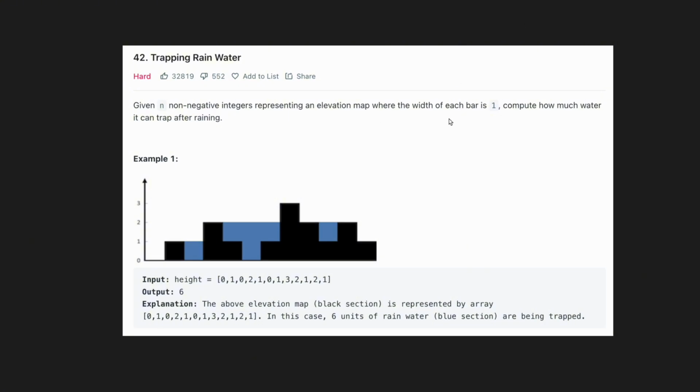So the problem states that we are given n non-negative integers representing an elevation map where the width of each bar is 1. And we want to compute how much water it can trap after raining. So if we look at this example, the result is 6 because the width here is 1 and the height is also 1, so that traps 1 unit of water. And right here we have 4 units of water, and then right here we have another unit of water that it can contain. So if we add 1 plus 4 plus 1, then the result is 6. So we return 6 for this example.